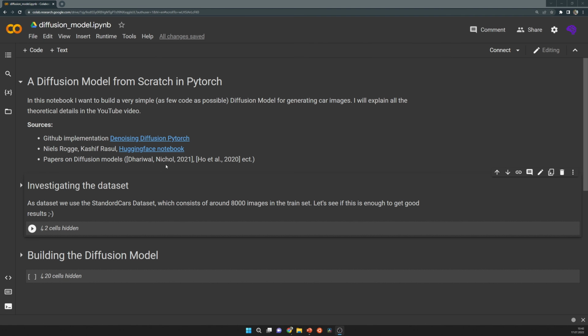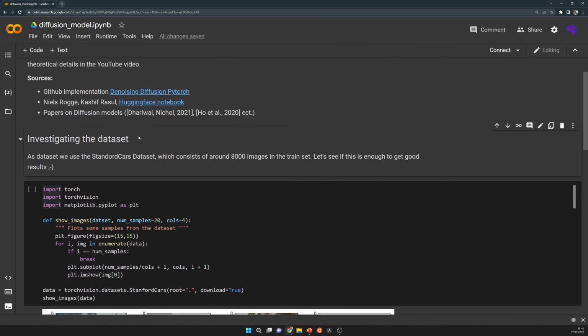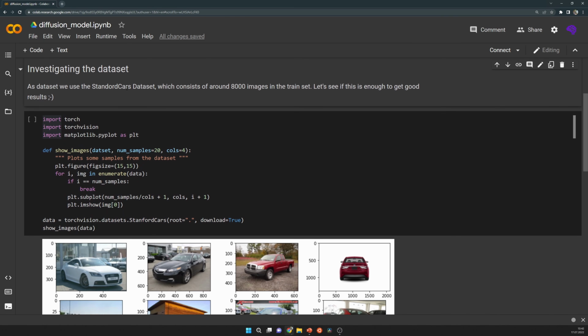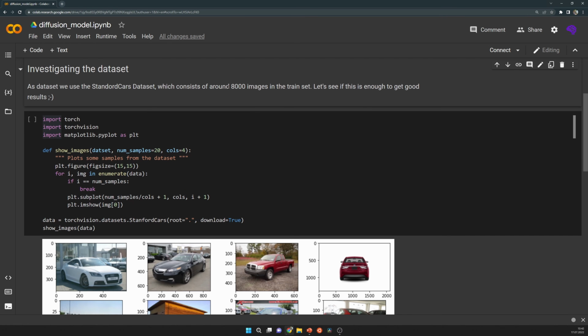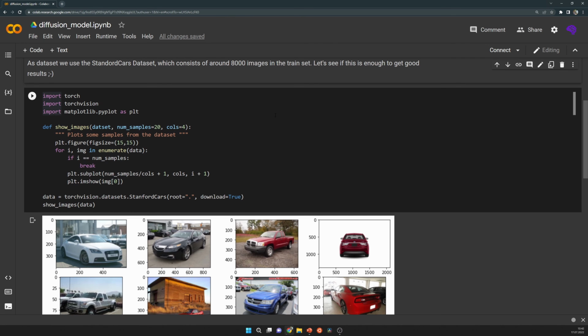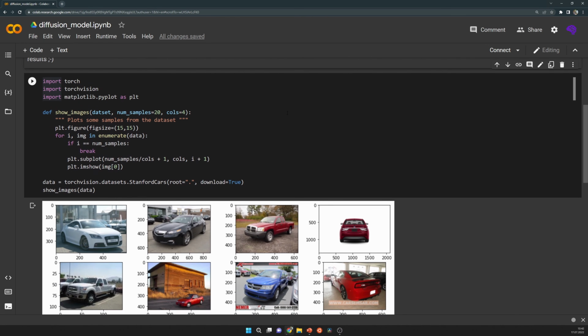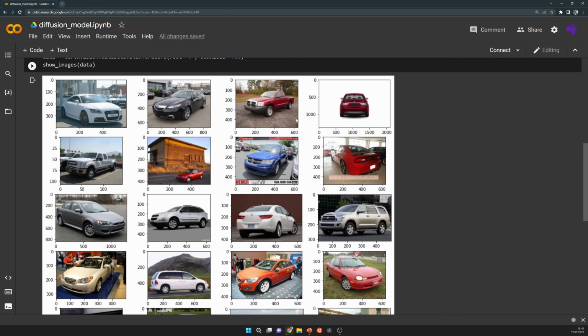So this is the Colab notebook, and the dataset we use is called Stanford Cars, which is included in PyTorch, and it consists in total of around 16,000 images, 8,000 train and 8,000 test images. Of course, as we build a generative model, we can use all of them. So we have 16,000 images, and here are some samples of them.